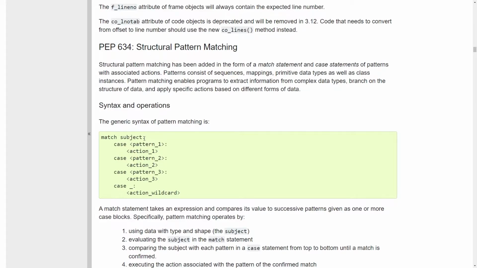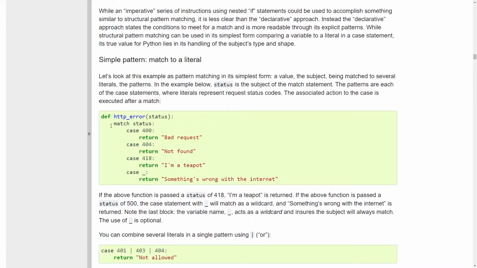So again, it's structural pattern matching, but yeah, it's match case. I think everybody will call it like that. So what is that? We have a code example here. We have an HTTP error function, which accepts a status argument. And what we are doing right here is we say match status. So if our status variable is 400, for example, that's an HTTP status, then we return bad request. If it equals 404, so not found, we return not found. And the same goes for every other case. We are just simply doing status equals that, equals that.